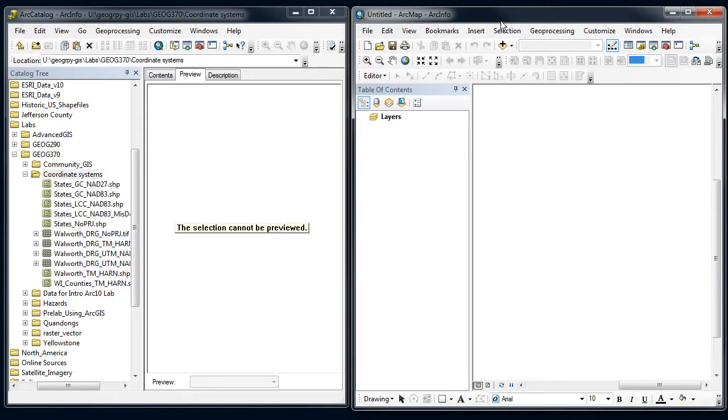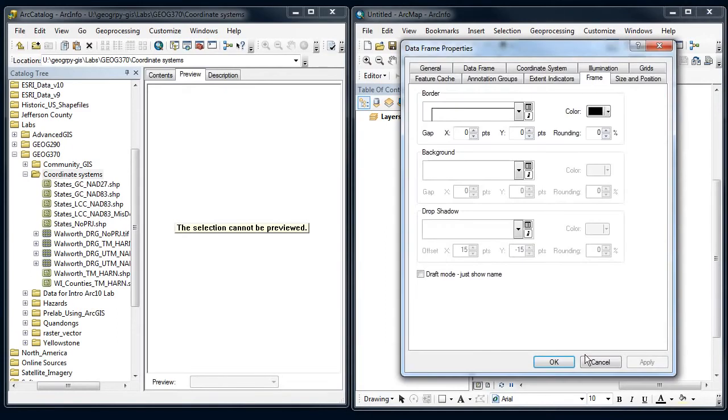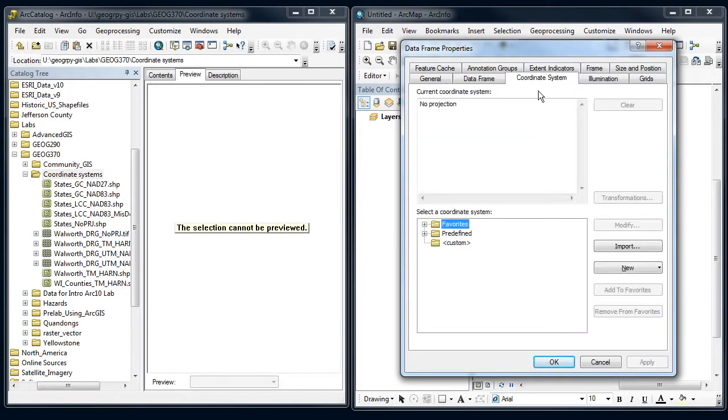Now I've opened ArcMap. I've got a blank map that I've started out with. And let's just look at where ArcMap starts. So I've got a data frame here. It's blank, no data sets. I'm going to right click on the data frame and go to data frame properties. And you're going to do this a lot when you're looking at coordinate systems and trying to get things to line up. So I'm going to switch to the coordinate systems tab here.